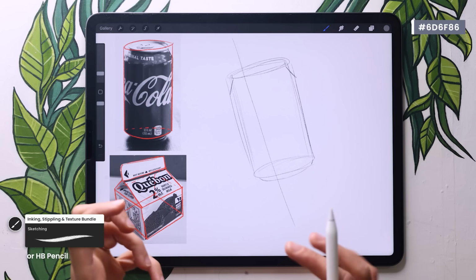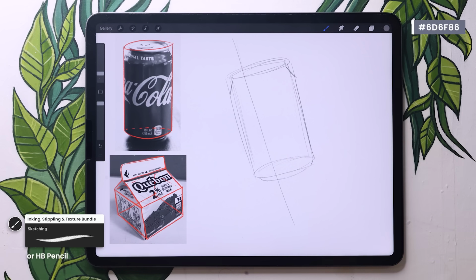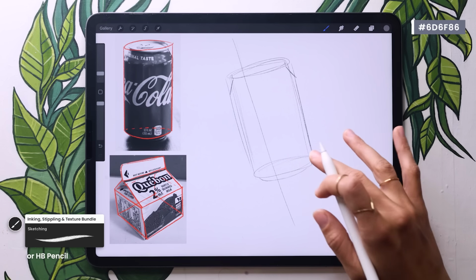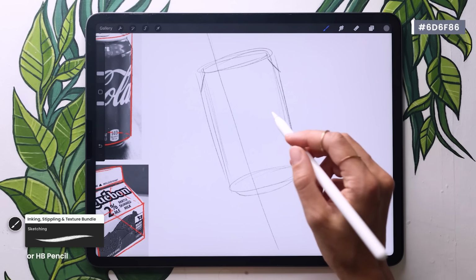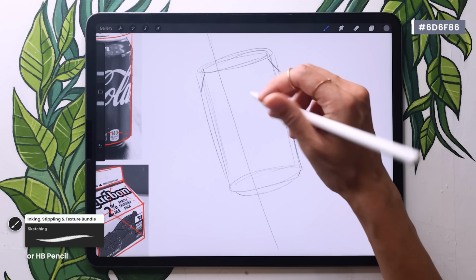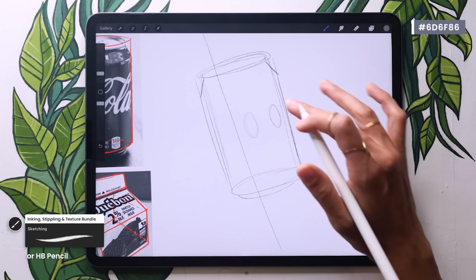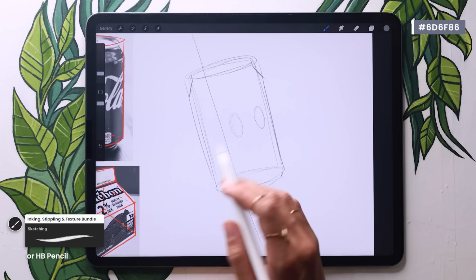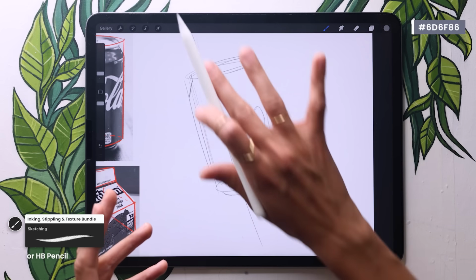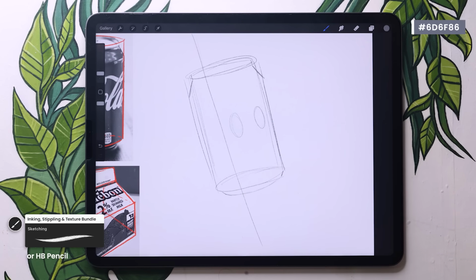I'm going to start adding some fun characteristics to make this a character. So we're going to start with the face. I'm going to put my face on this side here. Again, you could customize it. So I'm just going to sketch the two ovals. But one thing that we need to look at here is to make sure that those ovals are still in line with the general tilt of our piece.